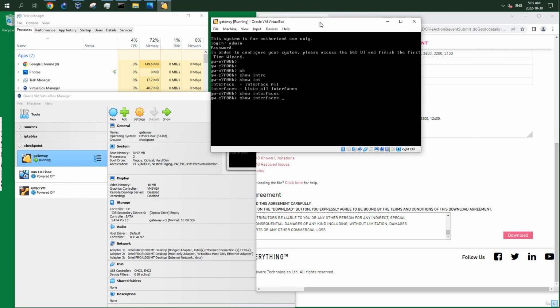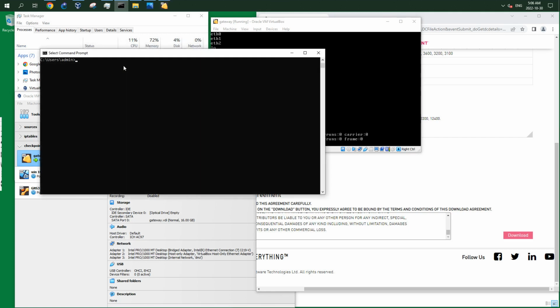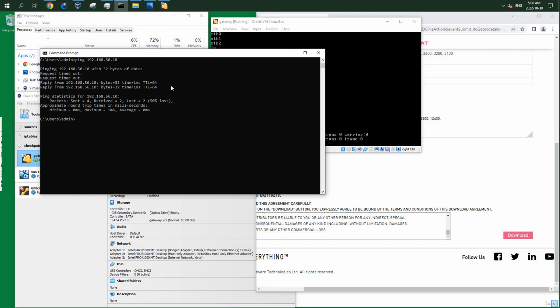It will show me all the interfaces which I have, and if I do show interface singular, and I put here ETH0, ETH1, right? I should see the configuration which I already have. Now if I try to ping this one from my physical computer, if I do ping 192.168.56.10, after the initial ARP, most probably we'll have, yeah, let's see, yeah, here it is. After the ARP we have a reply.